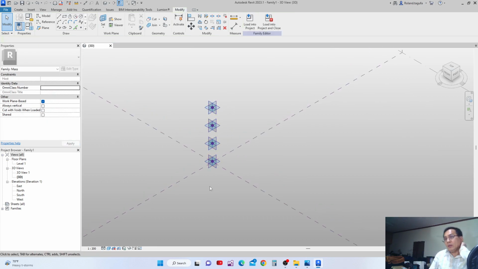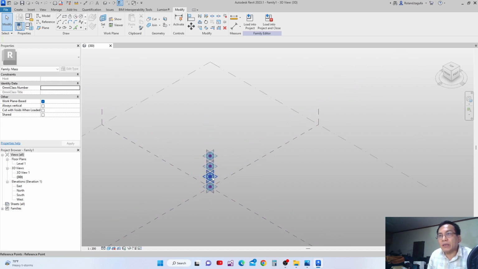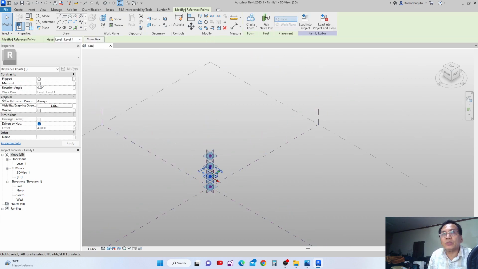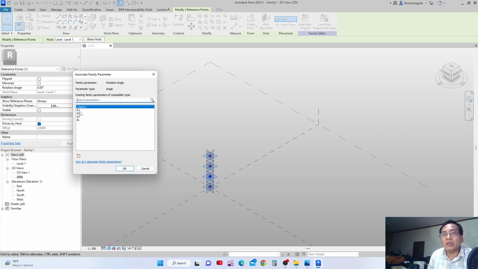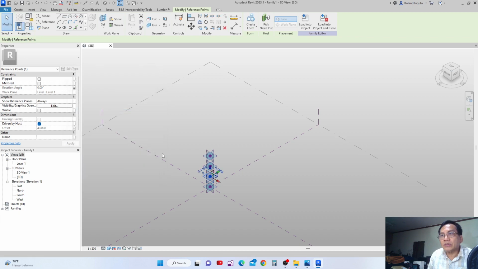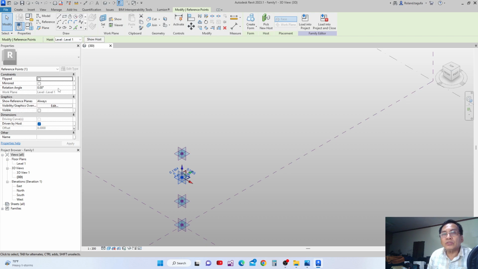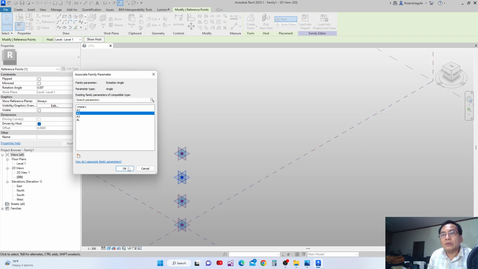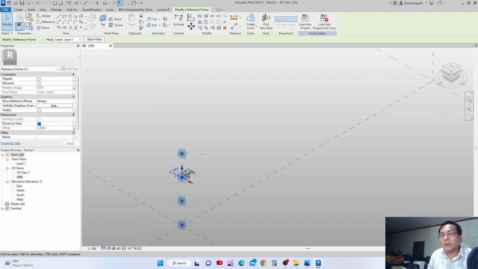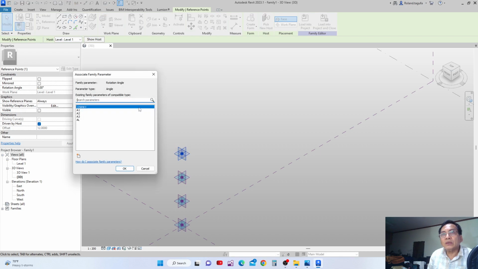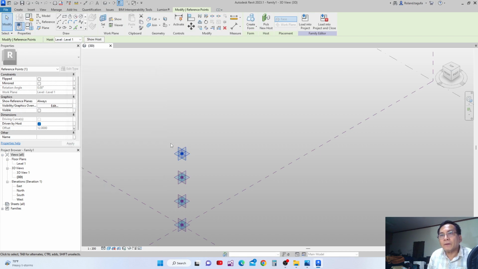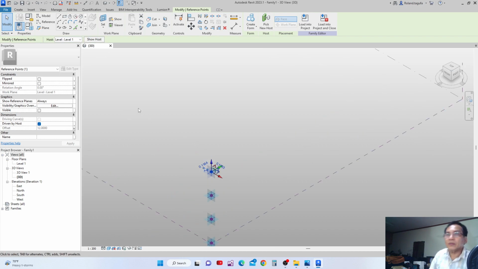Then I'm going to click this angle, and I'm going to associate the rotational angle. I will associate it to angle 1. Associate. And then I will click this other point, and I will associate the rotation angle to A2. And the last thing that I'm going to associate is A3. And then okay. Yeah, this is it.